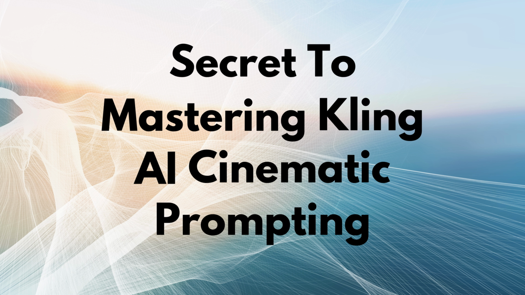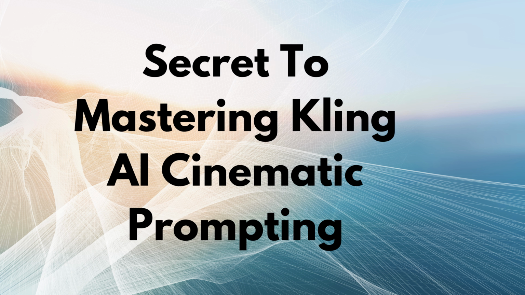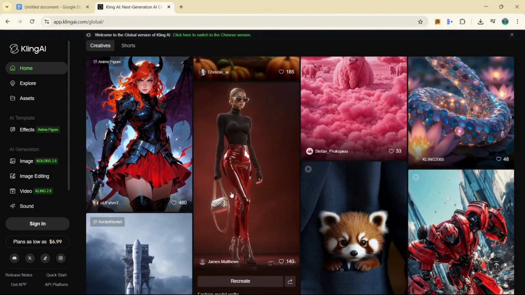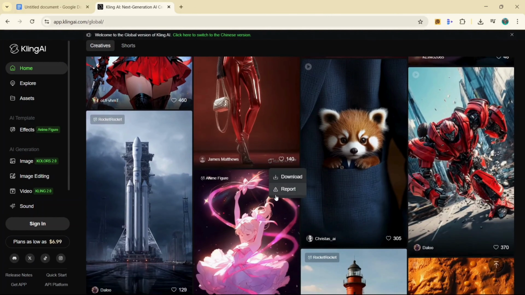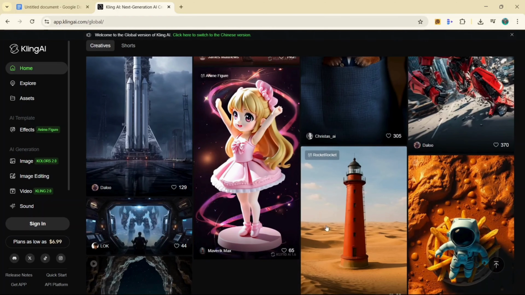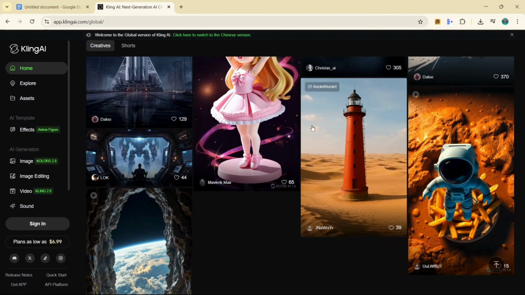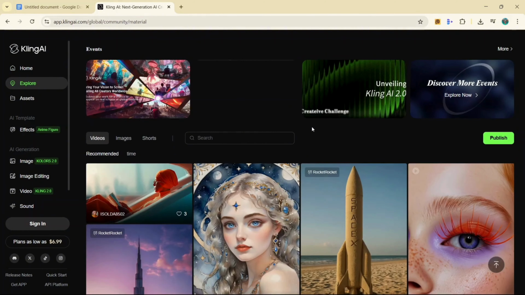Secret to Mastering Kling AI Cinematic Prompting, the ultimate guide to video creation. Kling AI is quickly becoming one of the most sought after AI video generators, and it's no surprise. Its versatility and ease of use make it a powerful tool for both beginners and experts in content creation.